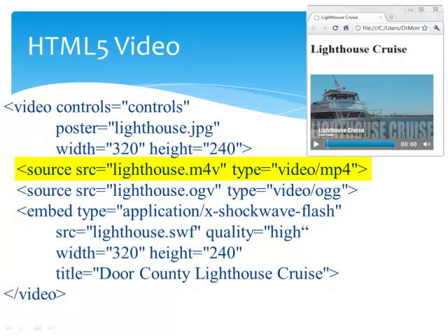The first source element configures the video file lighthouse.m4v and identifies the MIME type and codec as video/MP4. This file can be played by the Safari browser. It can also be played by Internet Explorer version 9 and up.